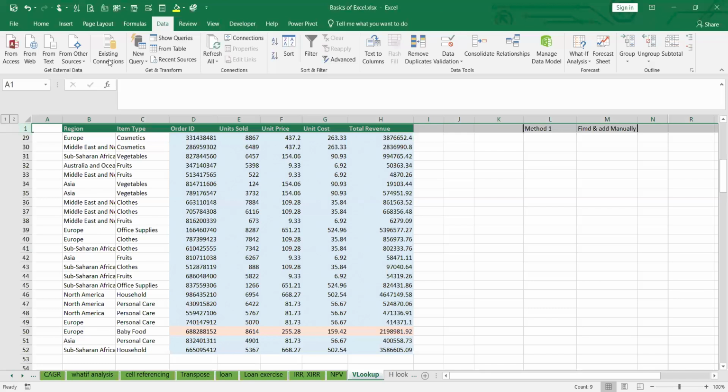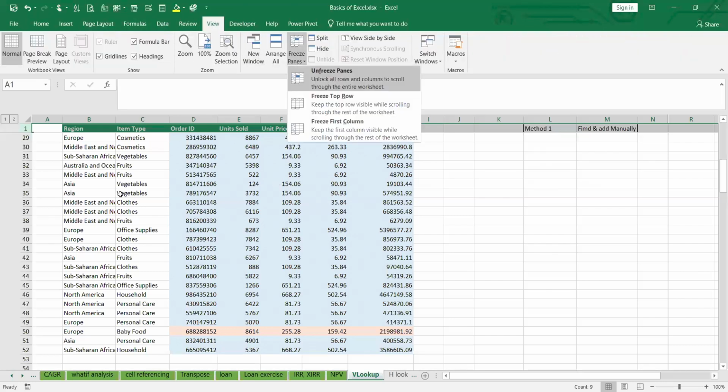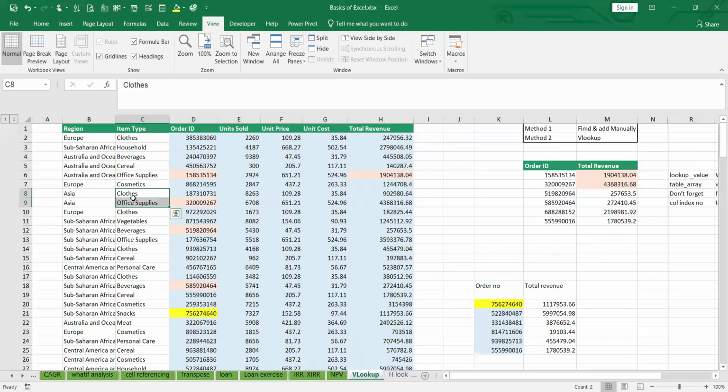Or simply, if you have not kept it in the ribbon, you can go to this freeze and unfreeze area. Right there also you can do. Here, in View, Freeze Panes, Unfreeze, it will be unfrozen, right?